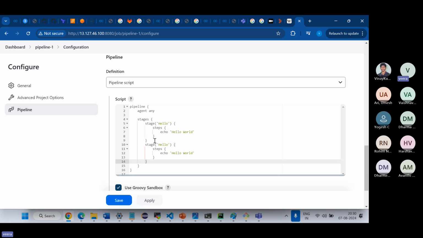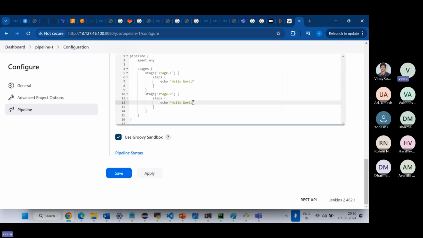I can paste it here. So here I can write stage 1, stage 2. Okay. Hello world from stage 2. Hello world from stage 1. So here we have to make sure the curly braces, make sure the open one we should close.